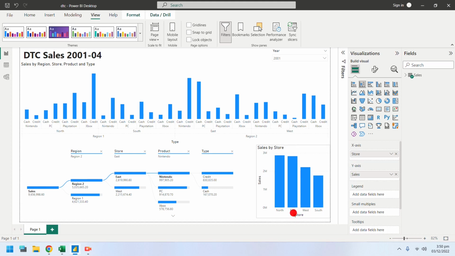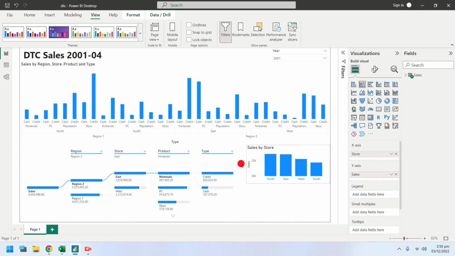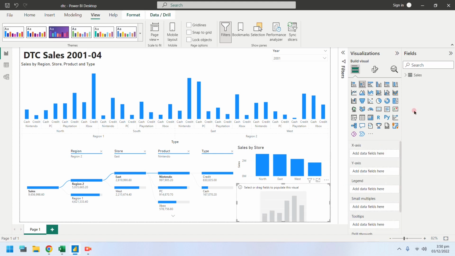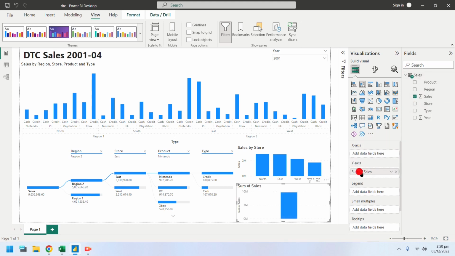Resize the sales by store column chart to make room for another chart. Add another column chart. Add sales to the y-axis and product field to the x-axis of the column chart.